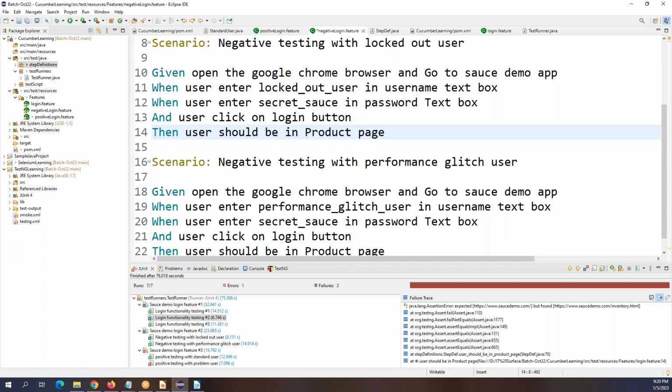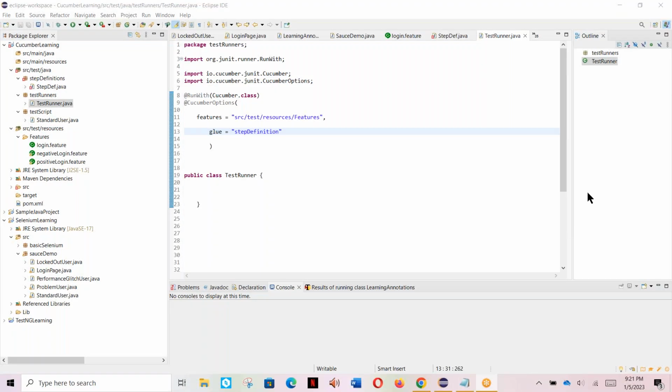Now, what is your issue? Let me make you the presenter. In the meantime, if you are done, try to type these features and also the glue and show the path of the step definition. Make sure that in the glue you are mentioning only the package name, not the full path. So what is the issue here?